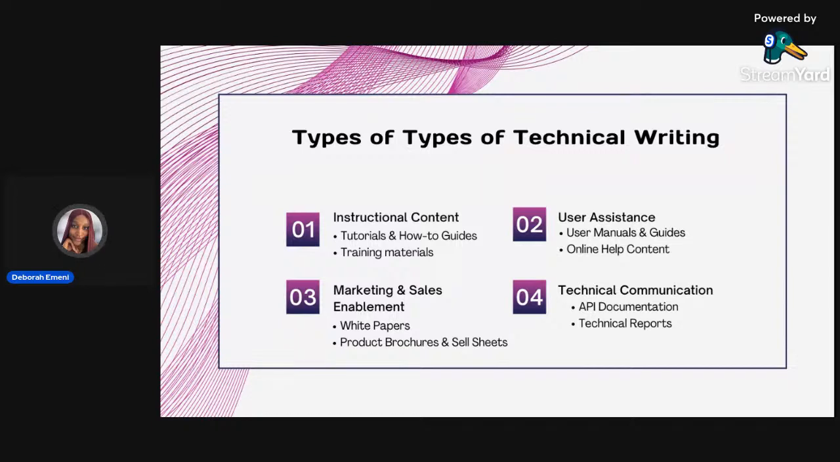Then another type that I did not mention is technical proposals. Technical proposals are basically persuasive documents that outline a technical solution to a specific problem, and they're mostly used in business settings to secure funding or secure contracts.